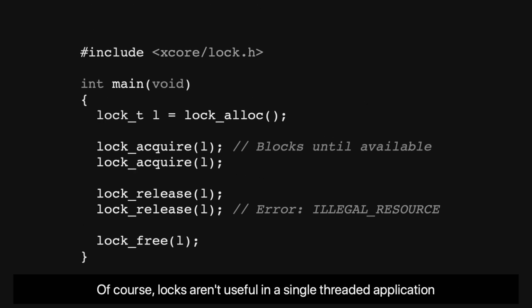Releasing a lock which isn't held by any thread will trap, but be careful, a thread can release a lock which it doesn't currently hold. This won't trap, and may result in another thread thinking it has a lock which it actually doesn't. Generally, you shouldn't make use of this, and should only release a lock you've previously acquired.